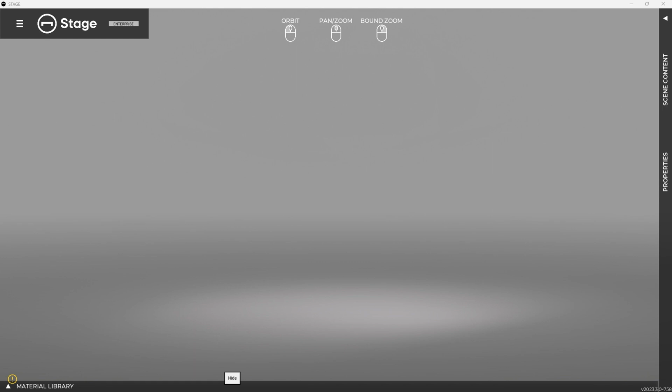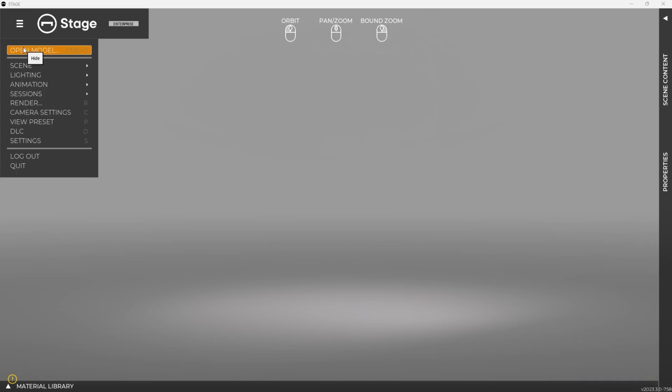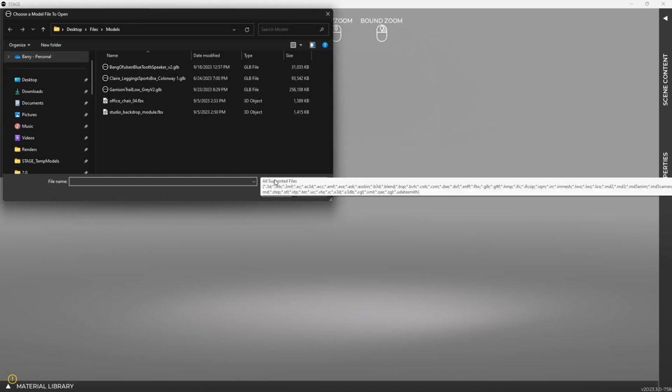All right, so let's talk about importing files into Stage. The first thing you want to do is get some data into Stage. So let's talk about how we do that. Now, Stage is meant to be really simple. Again, you just click on here and say Open Model. And what it's going to do is list all the supported file types.